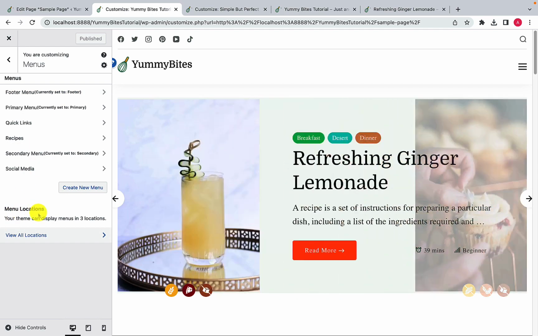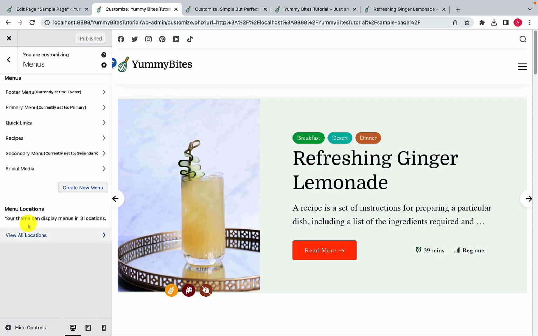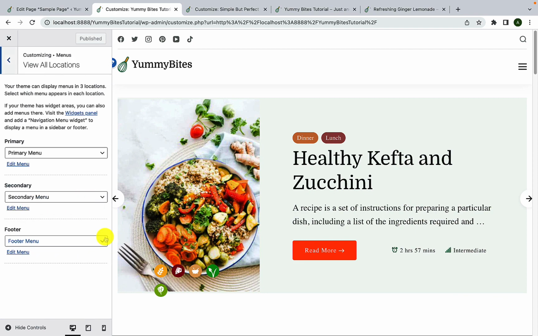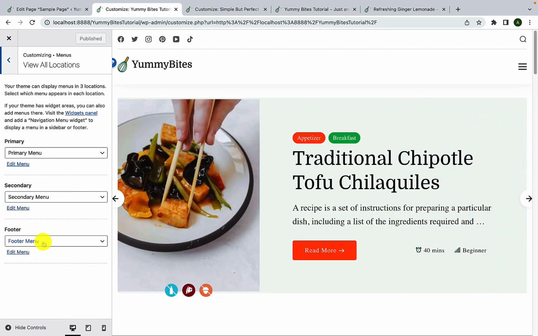As you can see here from the menu locations, your theme can display menus in 3 locations. And if you click on View All Locations, you will see that the locations are primary, secondary, and the footer menu.